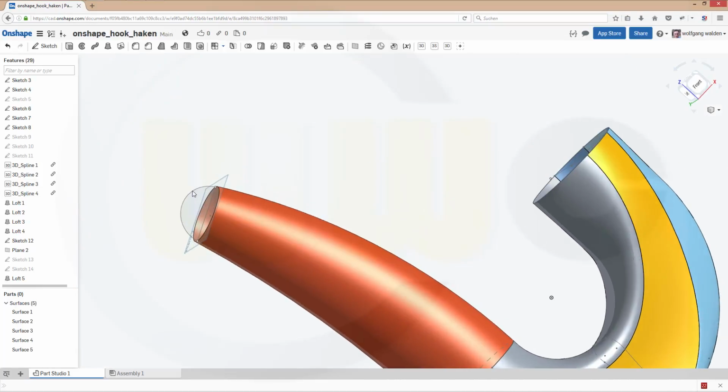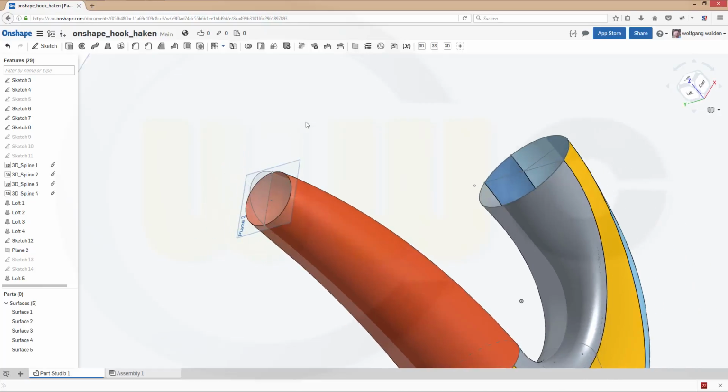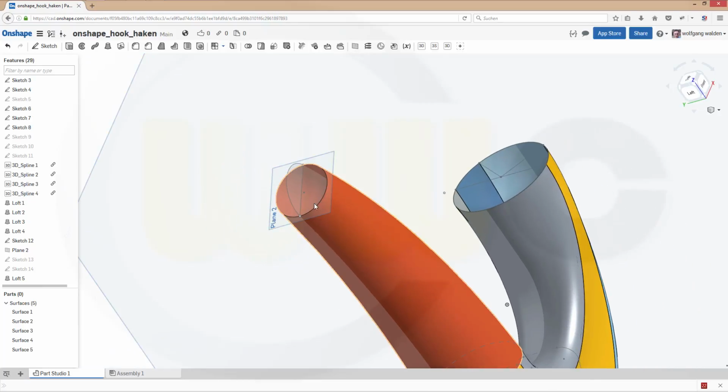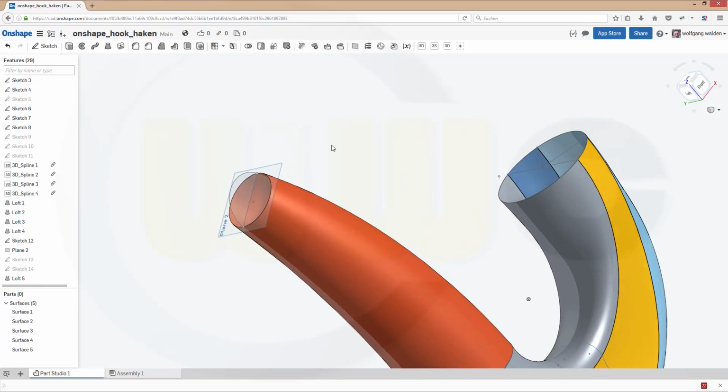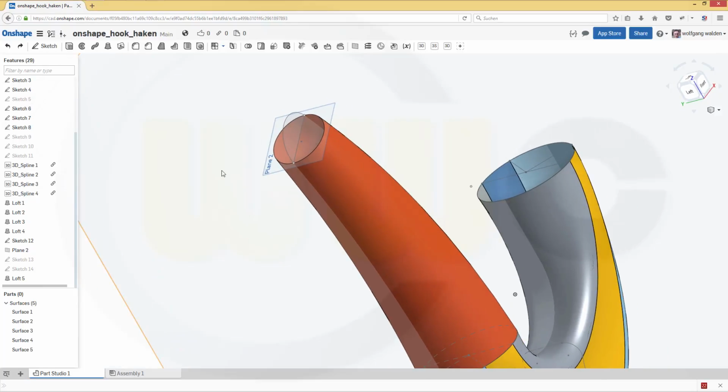Now I need to patch this one, and I think there is no patch command because there's only transform, modify fillet, delete face, move face, replace face. So I would try to make sort of a loft, or yeah, I think I will go for a simpler solution. I will make a revolve.